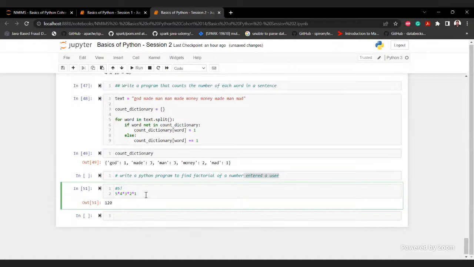Understood, everyone? Can you all write a code for it? It's a small code. Yes, please give it a try.